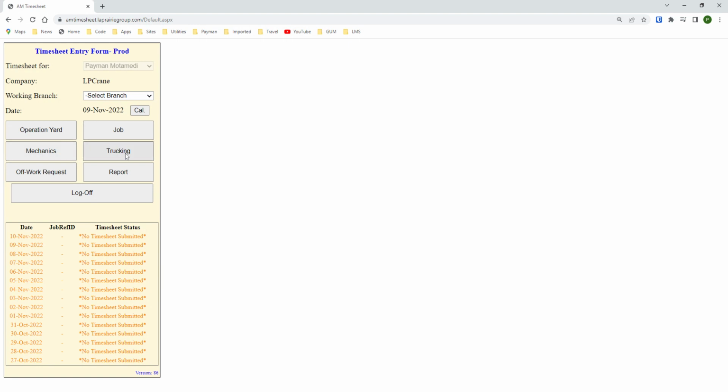And for Lepre Crane only, there is an option for trucking companies. We have 4 or 5 operators or drivers who actually use this button. This is for the off work request. If you want to submit your vacations or any sick leave or leave on any other day, you can use this button. And finally, if you want to get a report of the last 14 days of your submitted timesheets, you can click on this. The log off button completely logs you off from the system.